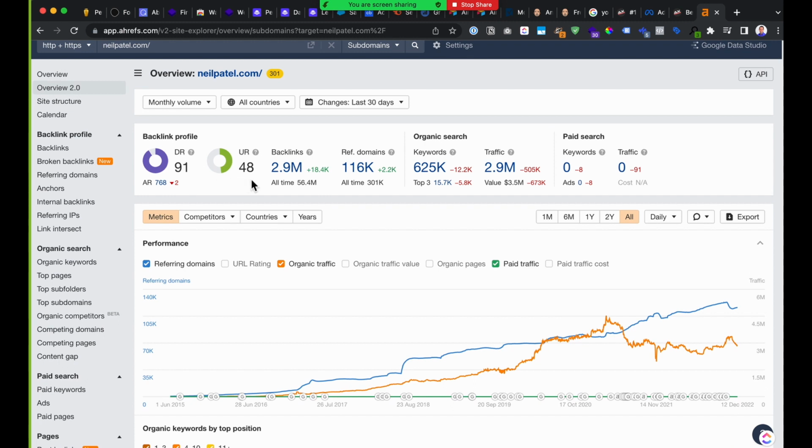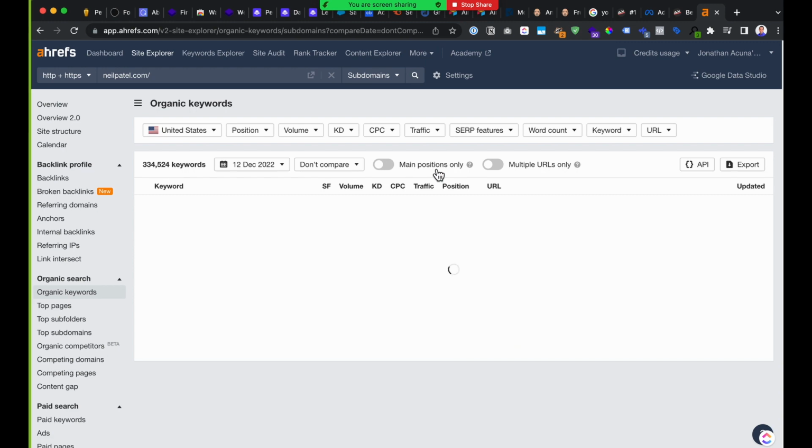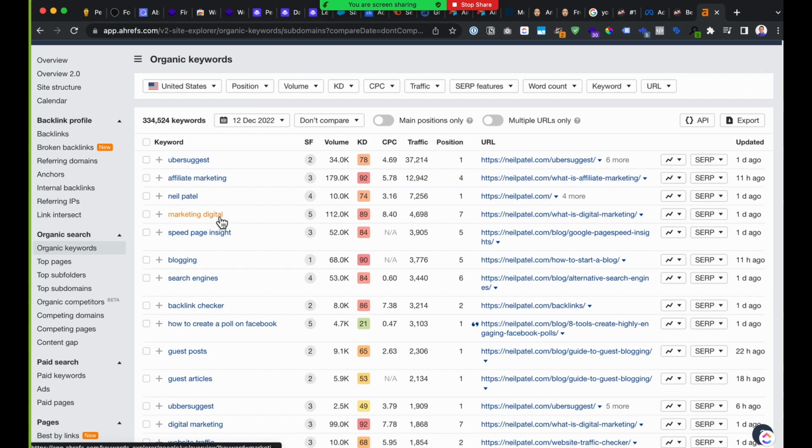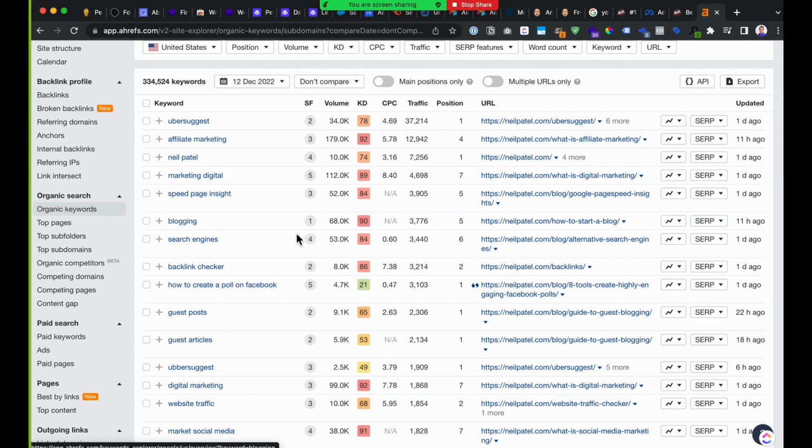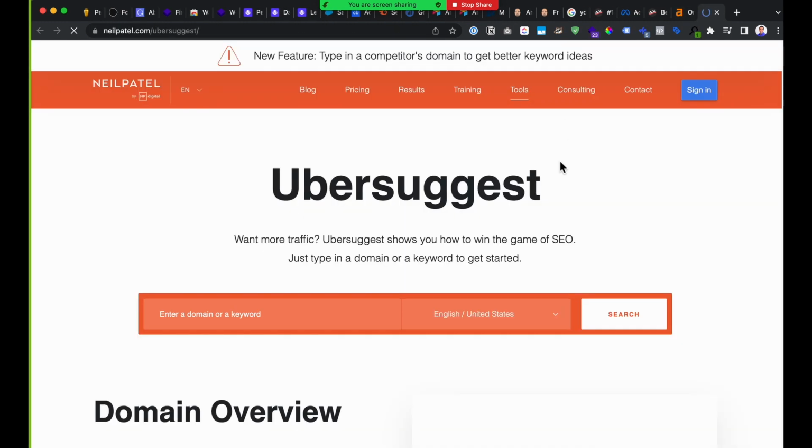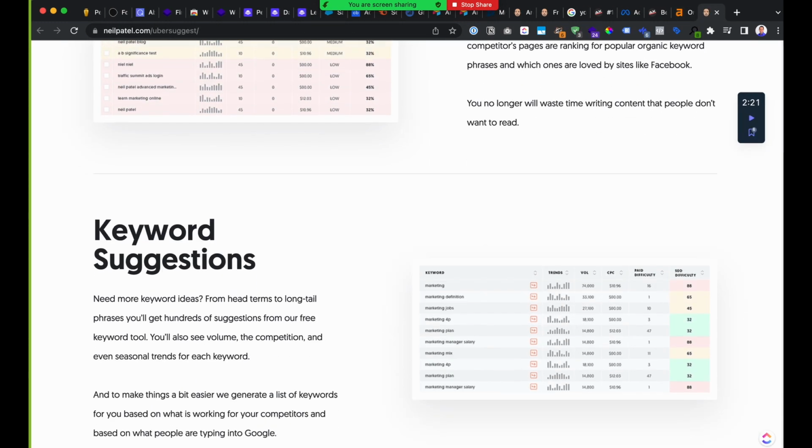So he gets, I don't know, backlinks 2.9 million, keywords 625,000 keywords. Jesus, he is dominating keywords. So what keywords is he ranking for? He's ranking for Ubersuggest, affiliate marketing, Neil Patel, marketing digital agency, speed page insight, blogging. He's getting 68,000 traffic a month for the word blogging. When people type that keyword, he's sending them to how to start a blog. Ubersuggest, sending them to Ubersuggest. You could click on this and it'll take you to whatever the landing page is.